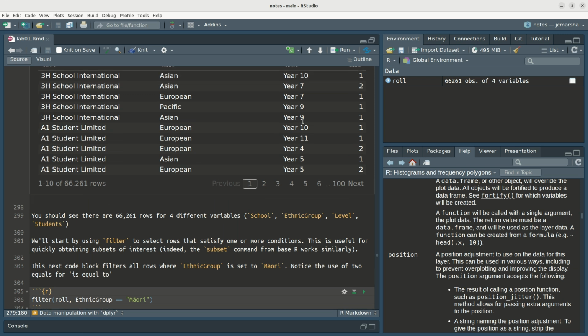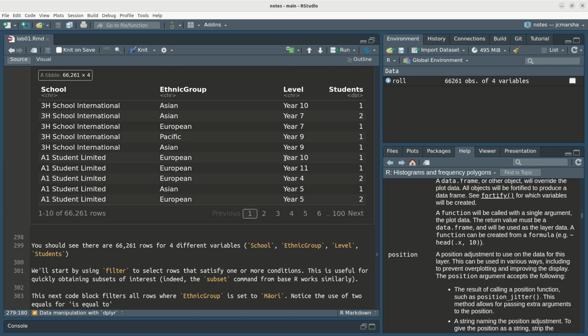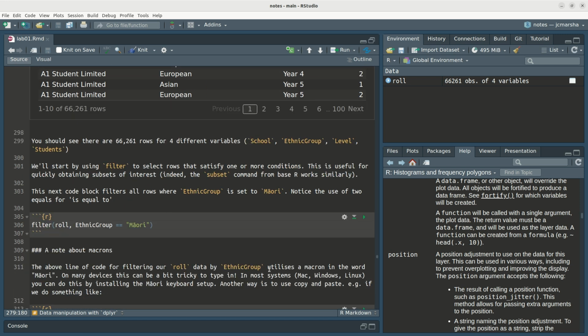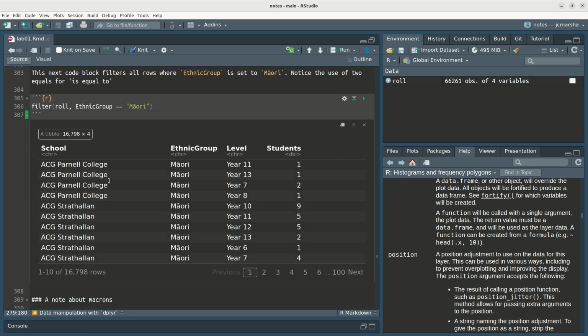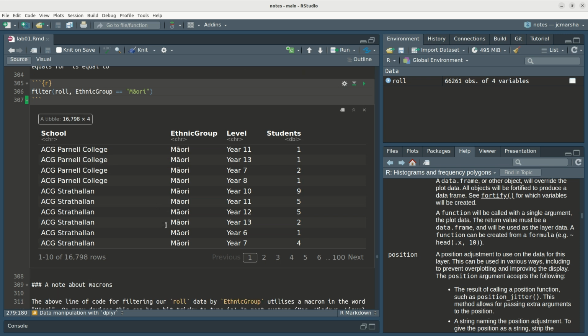So we're going to start by looking at the filter command, which is used to select rows, right? So instead of having all 66,261 rows, perhaps we only want the rows where the ethnic group is Māori. And so you can see that there's around 17,000 rows that correspond to that ethnic group, right?